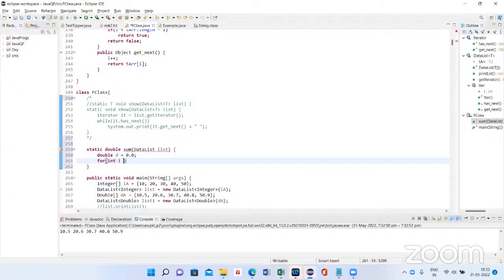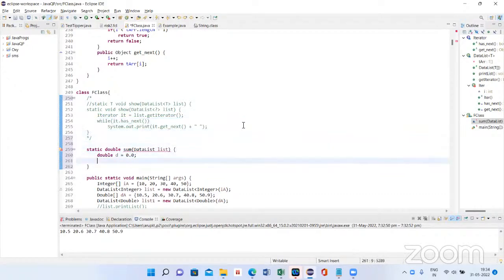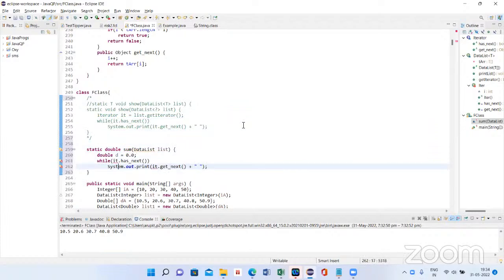I'll go for integer i equal to 0, i less than... Do I have any way to get the count? No, I have to do it through the iterator, right? So I say while... Instead of adding it, what I need to do is add it with d.